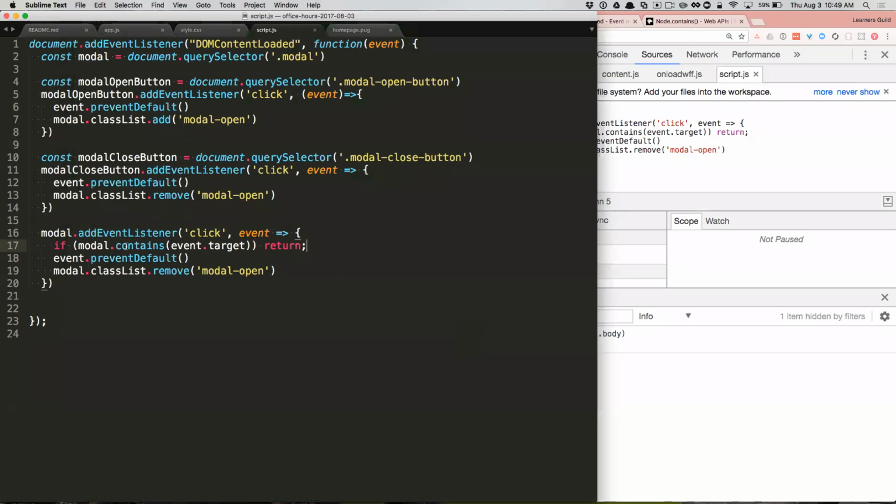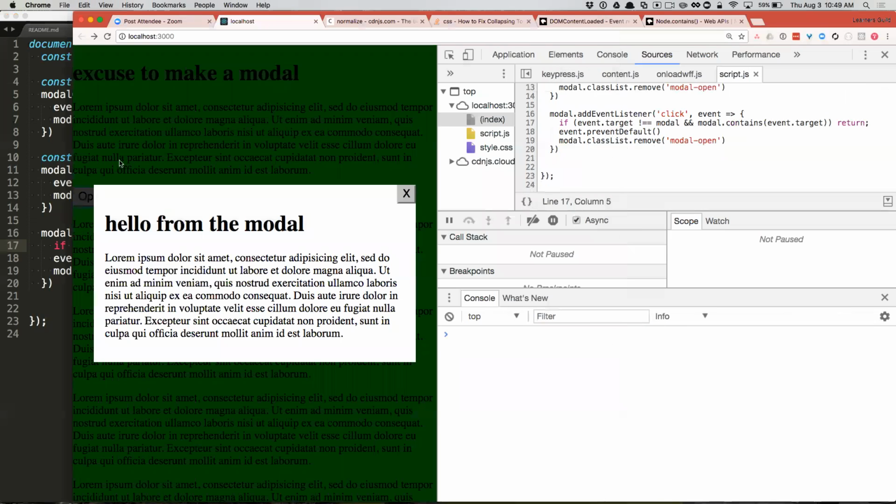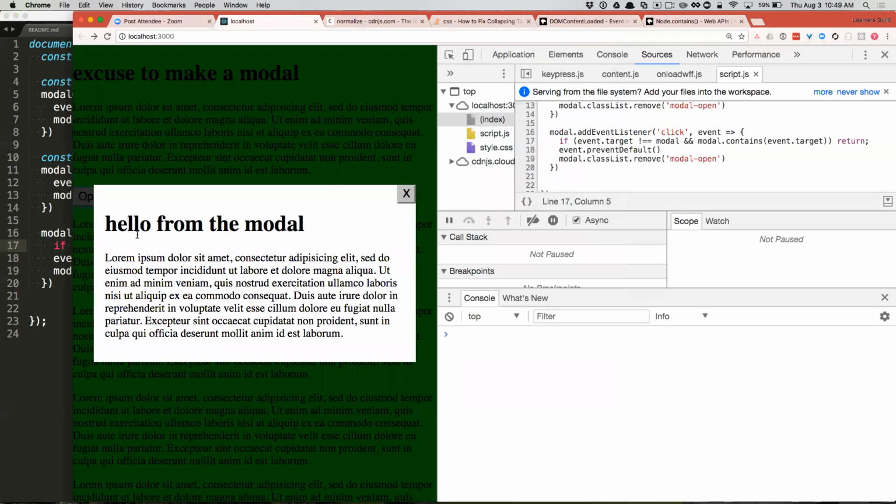So we need another case for this, right? We need to know if the event.target is the modal. So if the event.target is not the modal and it's inside the modal, right? Is that it? If the thing we clicked on isn't the modal, then don't close. And if the thing we clicked on is inside the modal, then don't close. I think that logic's right. Let's just play with it. Let's try it.